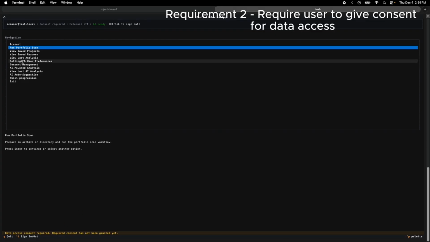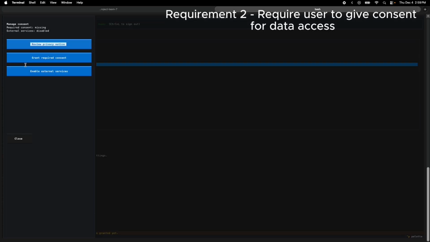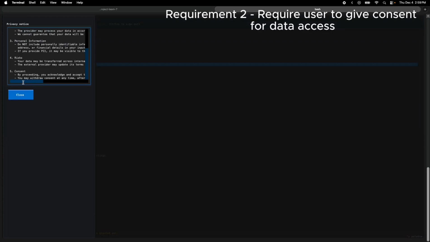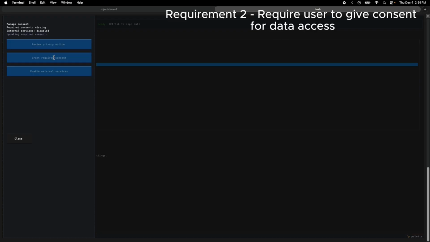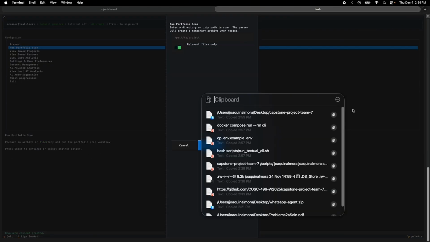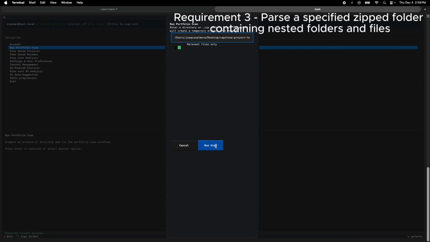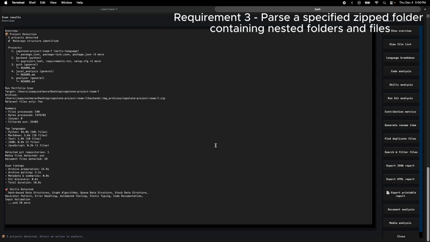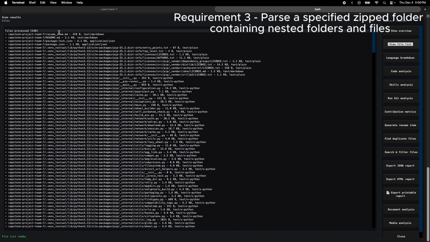To enable it, I can just go to consent management. I can review the privacy notice if I want. Read it here, and then I can enable the required consent for data access. Once it's enabled, I can try and scan my project again, and this time it should work. Once the directory is scanned, it'll give us a little overview, as well as the file list with all the files processed, with the MIME type and the size.